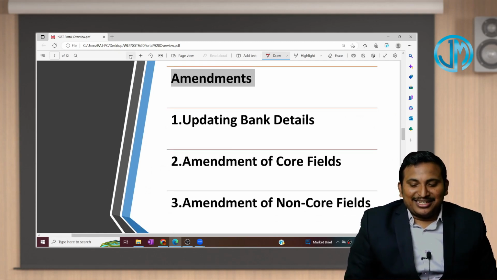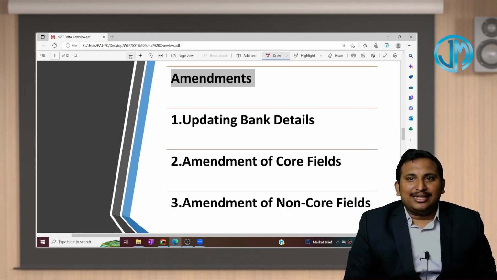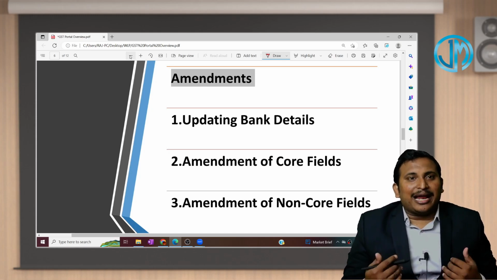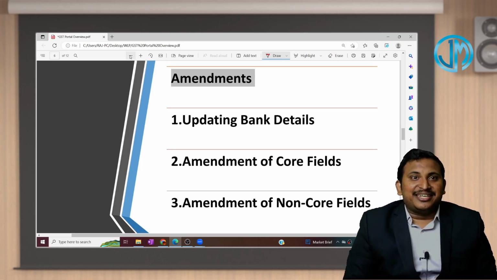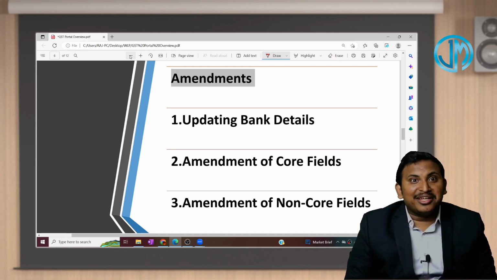What is this, sir? Some amendments may be required. Yesterday we applied for registration, we applied for GST. When we were applying, we gave various details. Suppose those details have changed, our address has changed, then what to do, sir? Or yesterday, if you remember, we had not updated bank details, but bank details are very, very important.